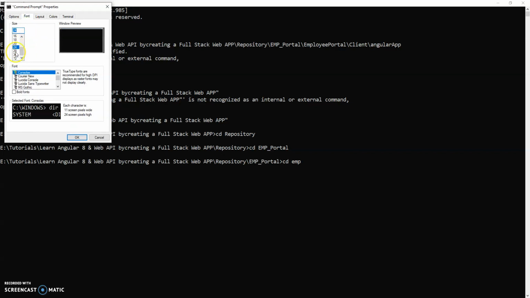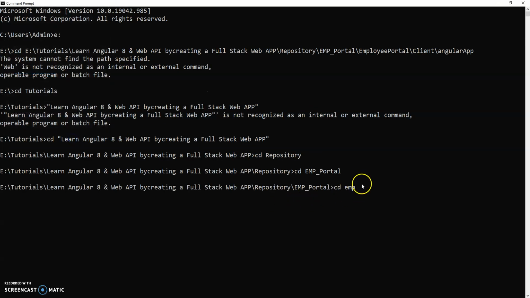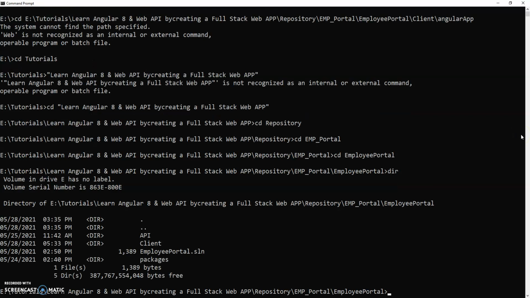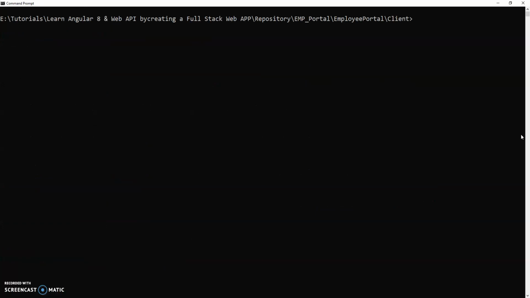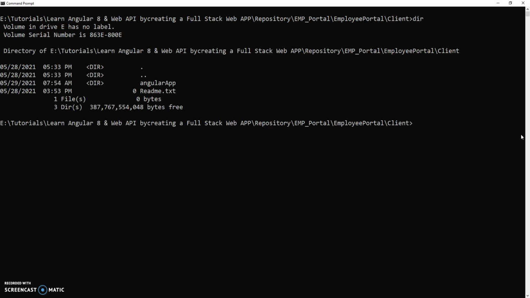Font 28. I hope this is clear. So cd emp, then employee portal. If I say dir, I have an API project and I have a client project. So I'll say cd client. Just clear the screen. So we are now in a client folder. Our project name is Angular app, so I'll say cd Angular app.